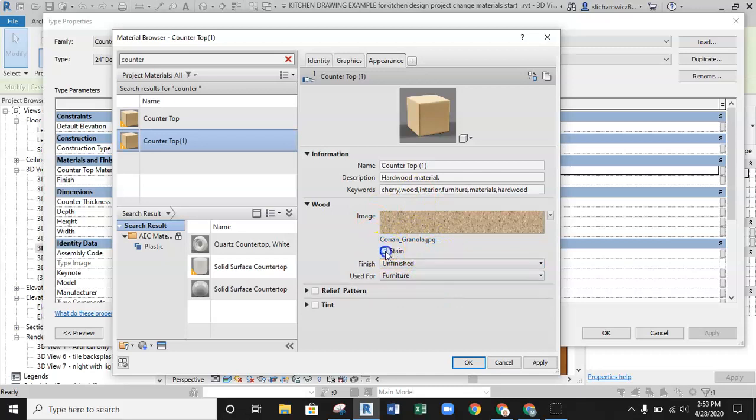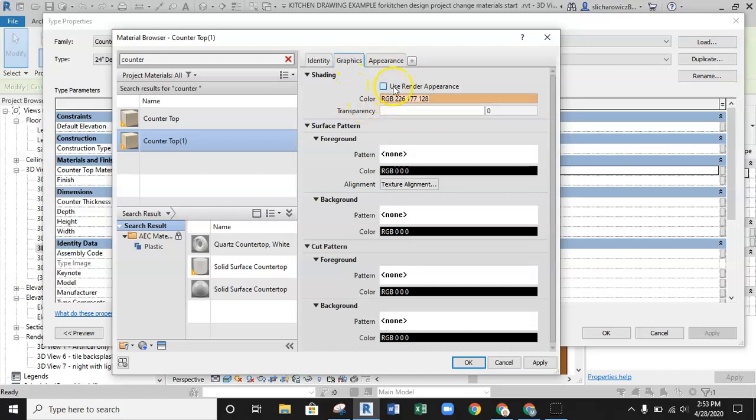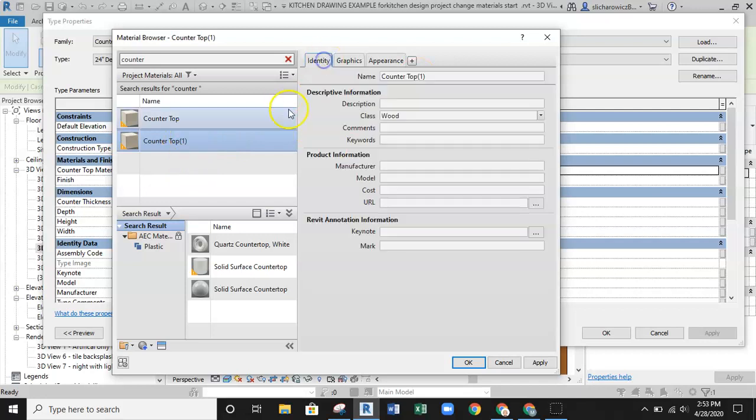So what we're going to do here is get rid of that stain. I don't need to stain this, and then go back to graphics. Here where it says use render appearance. So if I have my shading turned on in my visual style, I want that render appearance to be shown. So I have that set up, that's turned on. Identity, let's come back to here. Now this is countertop. Now this is actually Corian. All right, and this is going to be granola.